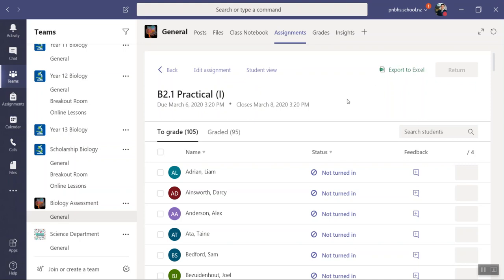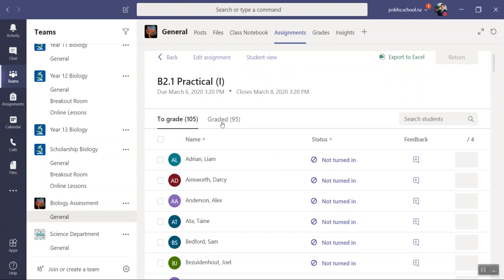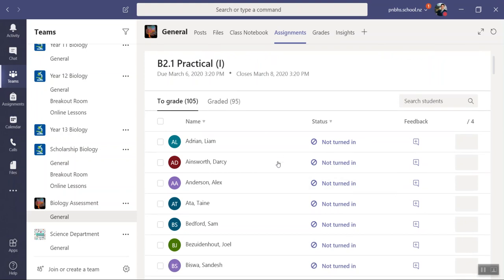We want to go and we want to mark this thing. So you can see here I've got 2 to grade and I've got graded. Now just remember I've already graded this thing and I've left 2 students ungraded just so you can see what it looks like. So I want to sort these students. These are my year 13s. They wouldn't have looked at this. It's a level 2 internal, like I said.